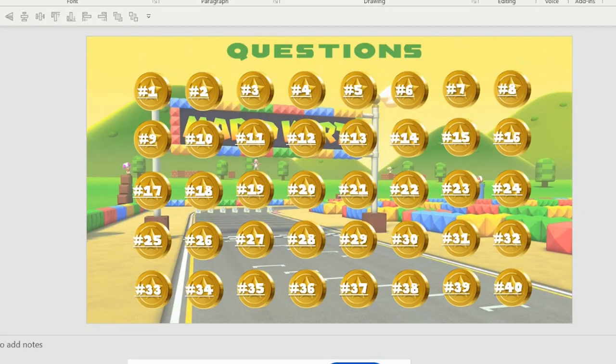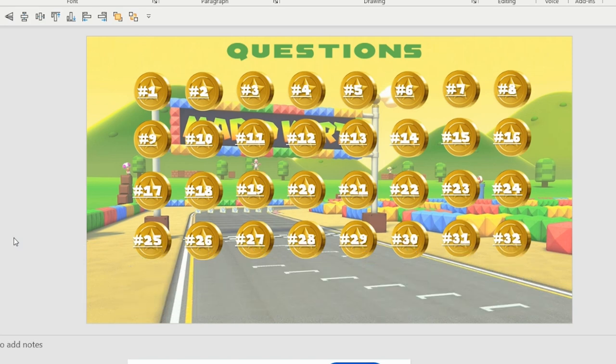Anyway, let's say I don't want all these questions. I only want a certain number of them. Just highlight however many you want to get rid of and hit delete. And now there's only 32 questions or whatever. So that's the basic premise of how questions allow you to do the spinner.